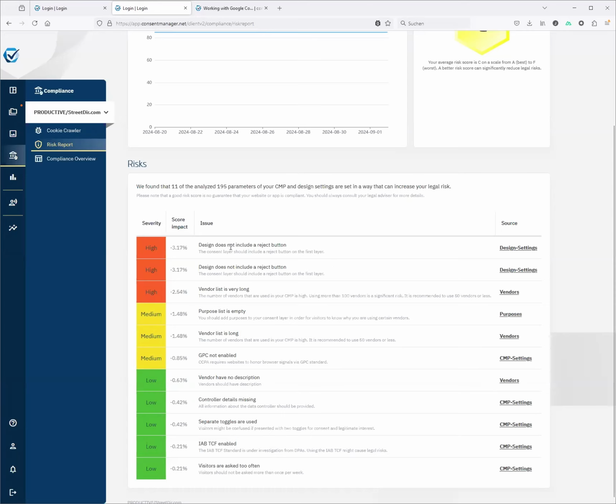For example, in this case here, we have a design that doesn't have a recheck button. That's a high severity and a big issue, or smaller things like visitors are asked too often, toggles are separated. So certain settings. Basically, there can be that tomorrow there's a new court ruling and the court says, okay, headlines need to be green or something. Then our legal team would put this into the system, and then the system would also check for these things and would inform you, oh, wait a second, you don't have a green headline. It's just an example, but just to highlight how these things work.